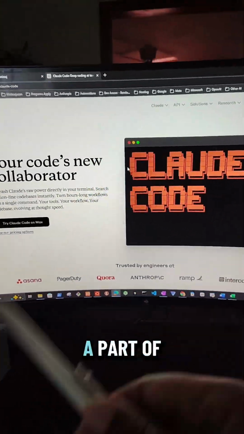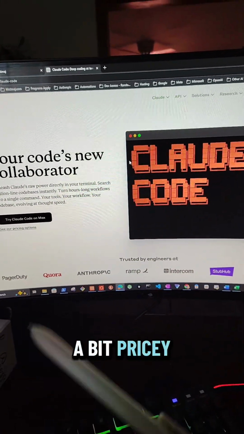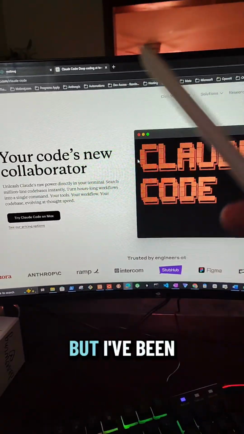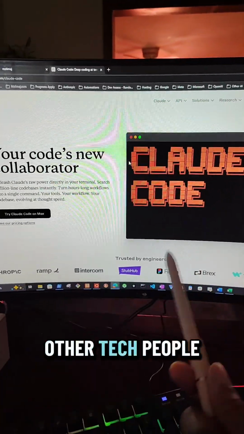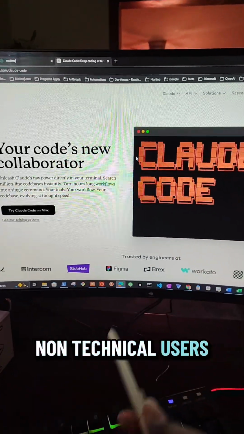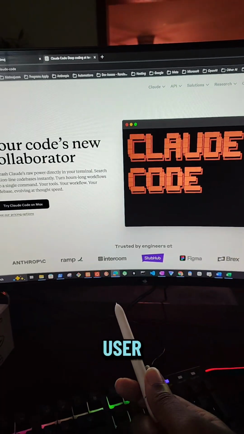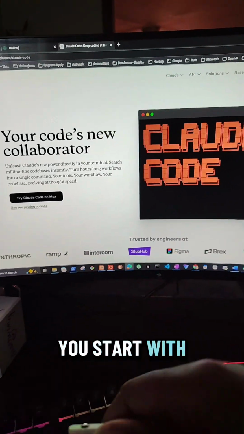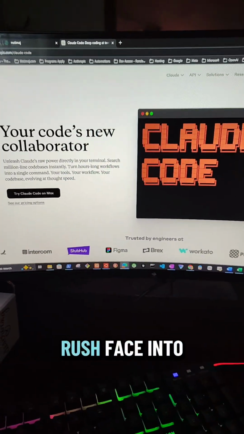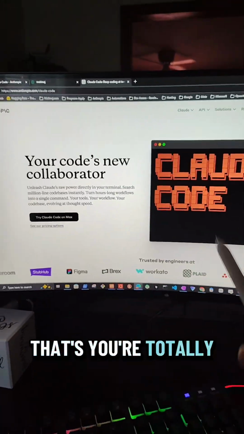It is also a part of Anthropic's Max plan. So it is a bit pricey. No, it's pricey. And it was built for technical users. But I've listened to some of the other tech people on here, like Sabrina Ramanoff, and apparently some non-technical users are figuring it out, downloading it, and making it work. Now, if you're a non-technical user, I really suggest you start with the other AI coding tools first. Get a taste of what you're doing before you rush face first into it, unless you just like those kinds of challenges, right? You're totally free to do that.